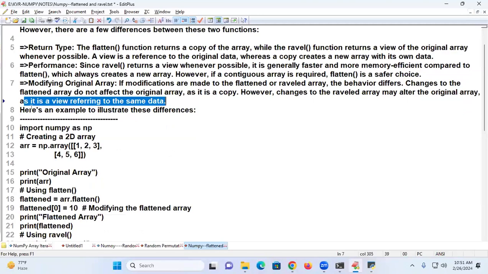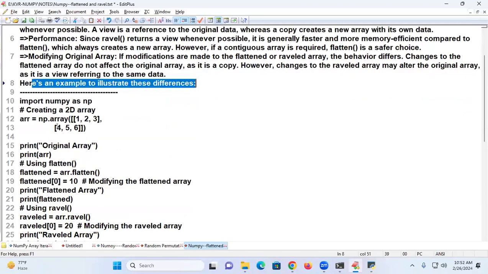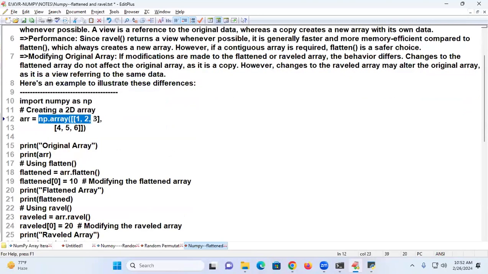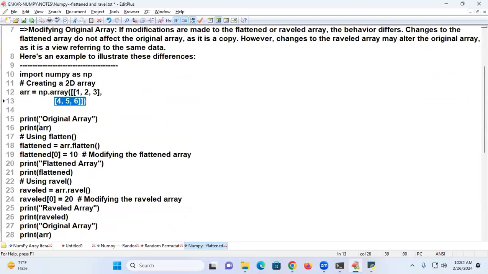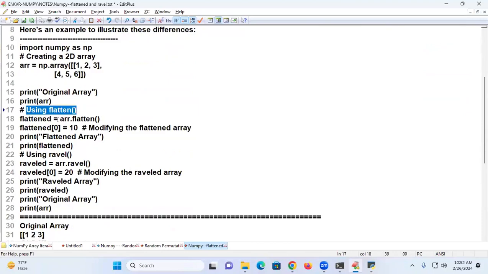That example I am showing. Here is an example to illustrate these differences. Creating an array: np.array of 1, 2, 3, 4, 5, 6. Original array arr printed. Using what? Flatten, arr.flatten. I did not use F or C. What is the C style? Default style. Default style is what? C style. What is this now? Row major order.